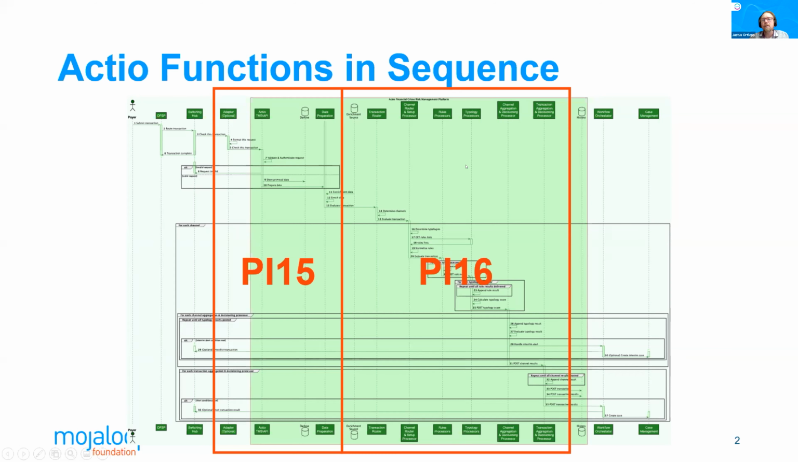So the next PI is largely about adding content to the platform. And that would involve building all of the rules and the typologies that we want to use to evaluate transactions coming through the Actio solution. One thing to note here with the rules and the typologies is we will be doing a lot of that preparation work in PI 15, which is why I mentioned it here. So before we can do the development, we'll be breaking down all of the typologies into rules.